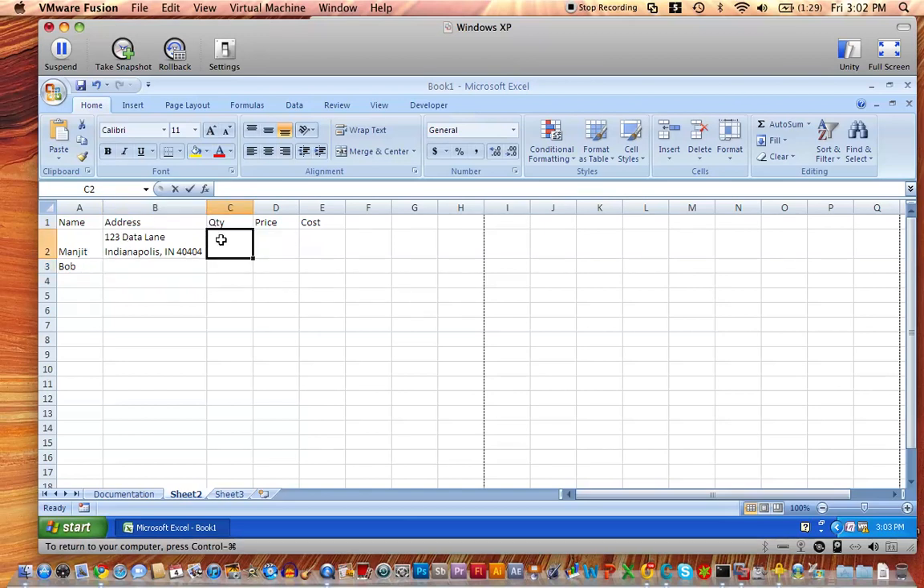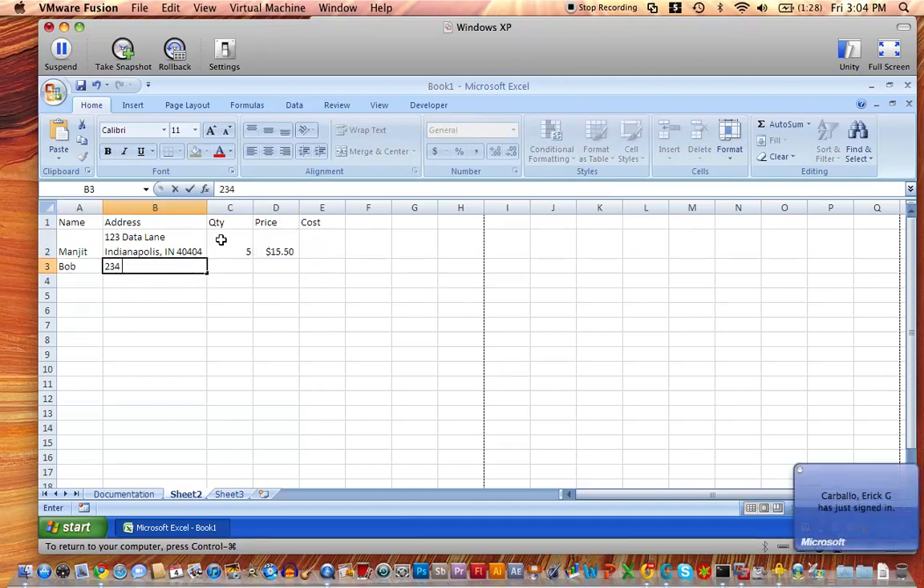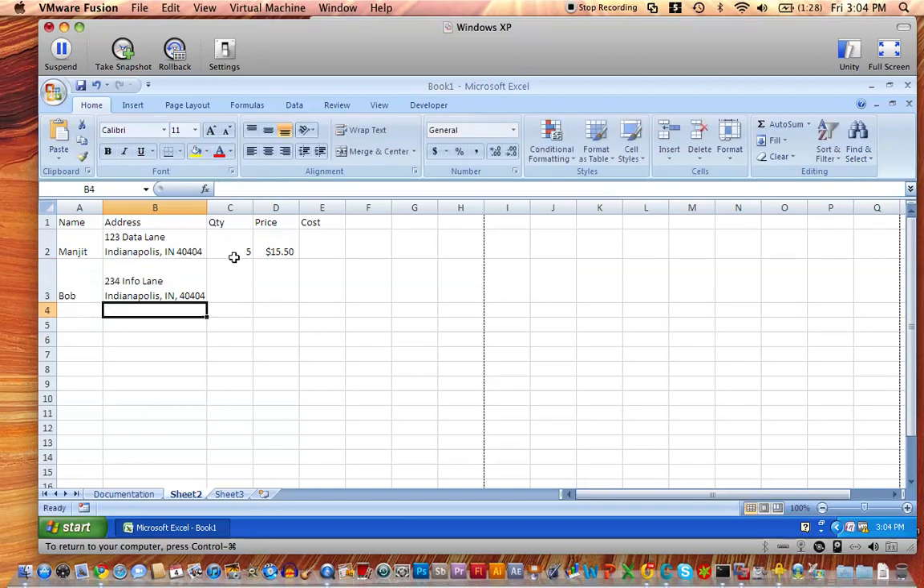So for quantity, I'm just going to put in 5 here, and we'll put in 1550. And right over here, I'm going to put some other addresses in. And again, Alt Enter and city state zip. Okay, and then let's put some quantity here and a price.